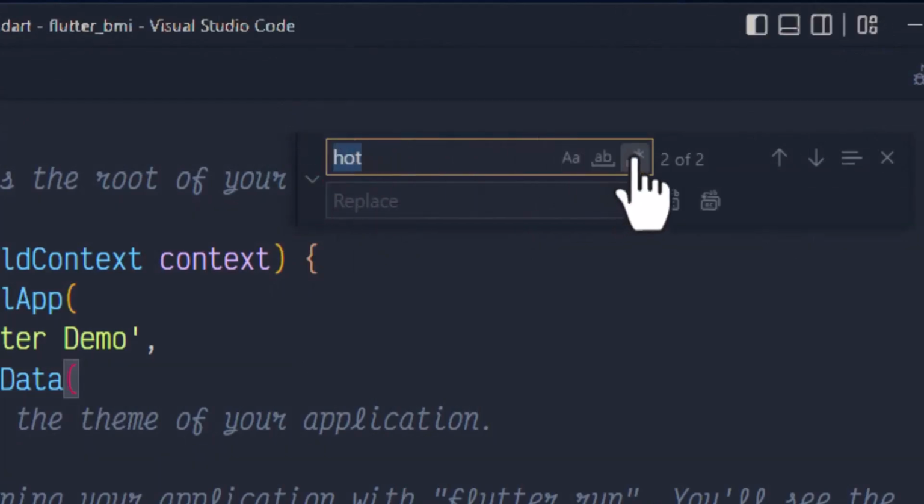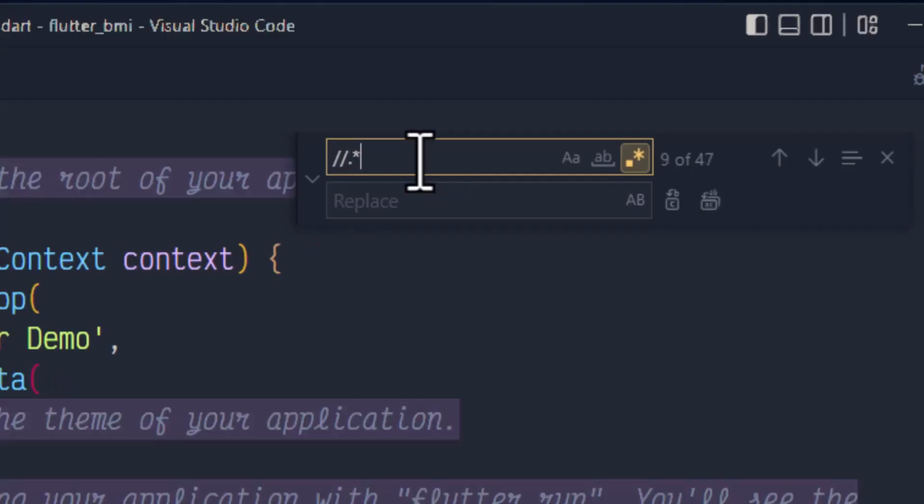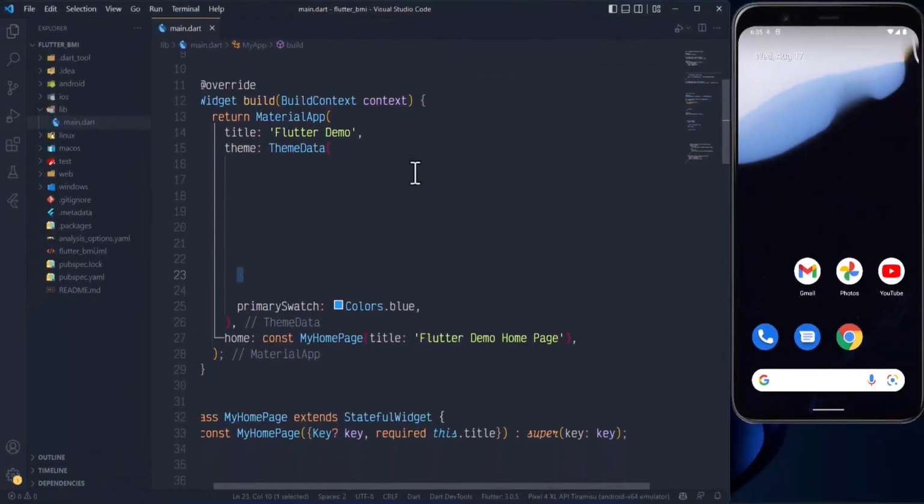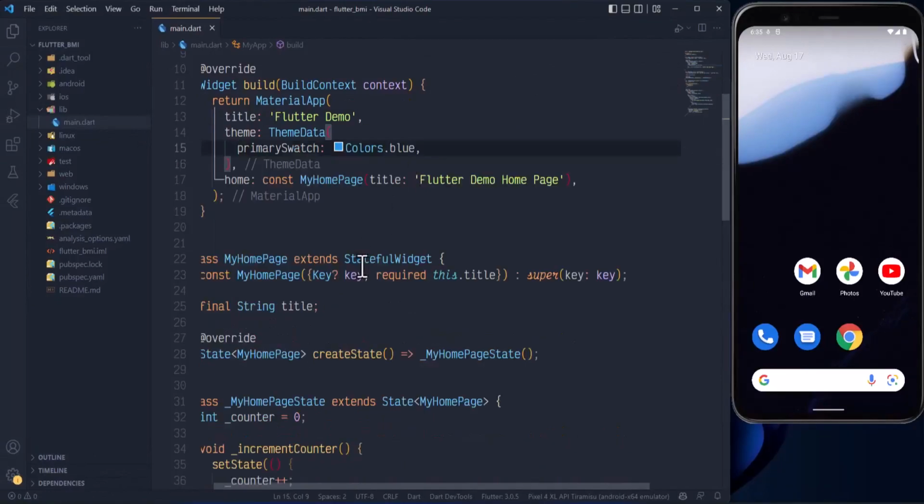I'm going to turn on regex also, so I need to find everything that is a comment, just using this, and I'll replace it with just an empty space and replace all, and that should clear everything. I can close this now, and I can format this using Shift Alt F to format this.